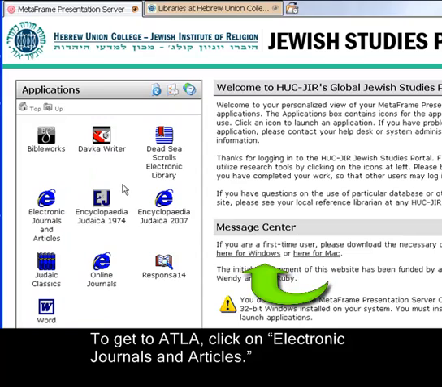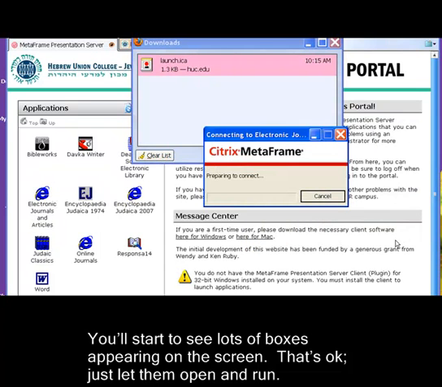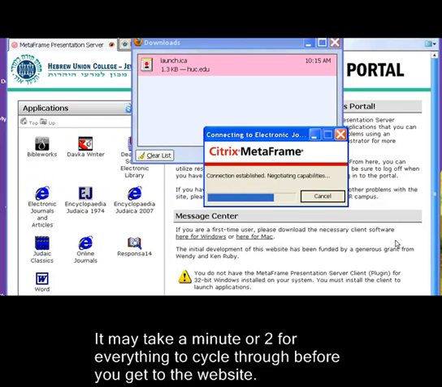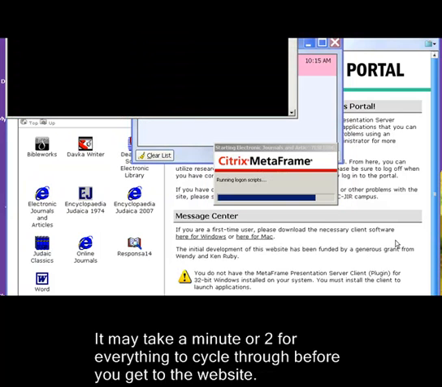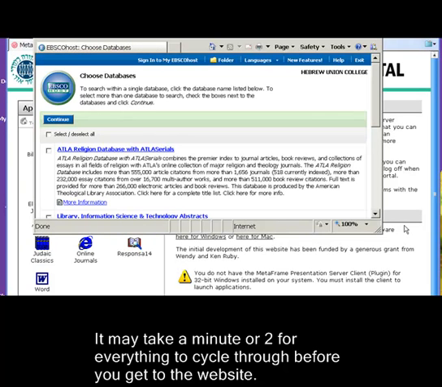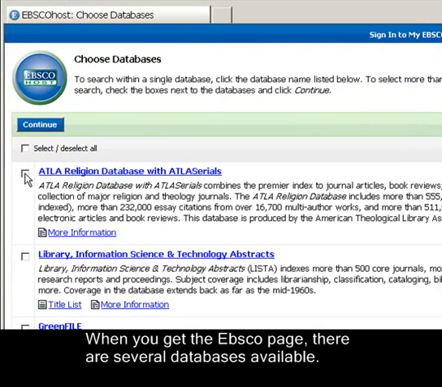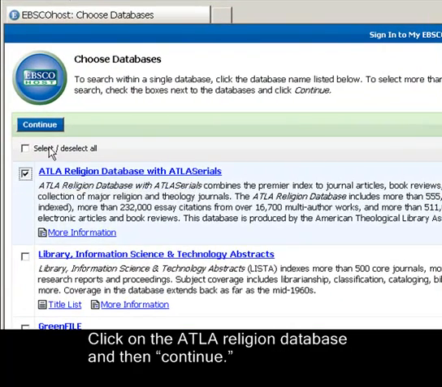To get to Atla, click on Electronic Journals and Articles. You'll start to see lots of boxes appearing on the screen. That's okay, just let them open and run. It may take a minute or two for everything to cycle through before you get to the website. When you get to the EBSCO page, there are several databases available, but click on the Atla Religion database and then continue.